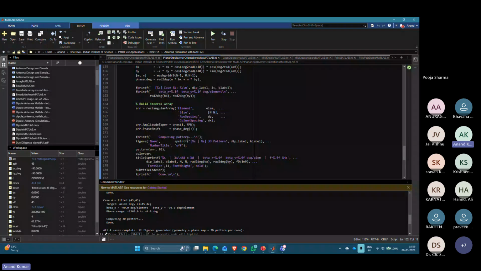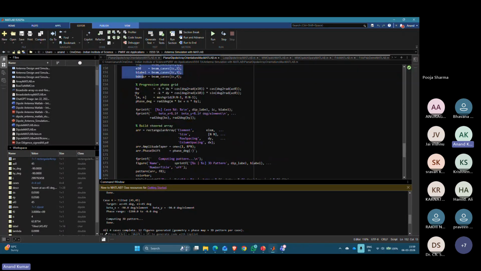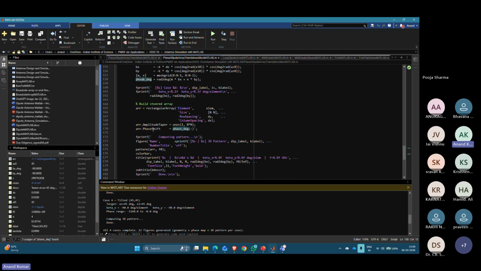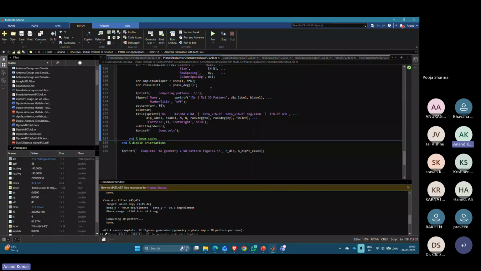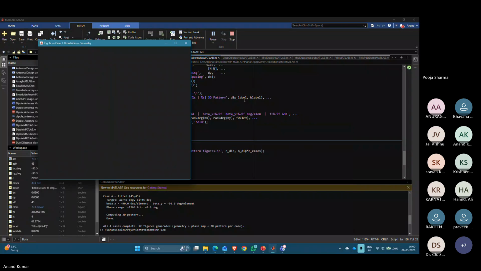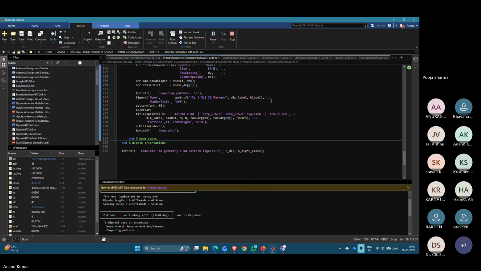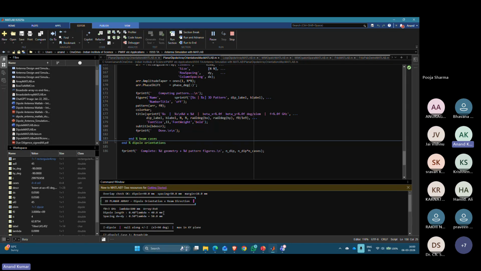So if we run the script, it's all very similar. We calculate the beta x, beta y values. We create the phase map. We then create a rectangular array like before, and then amplitude and phase shift. And phase shift is given by the phase map that we are calculating over here. So all this, and then we can run the script. So this will again take maybe a minute or two.